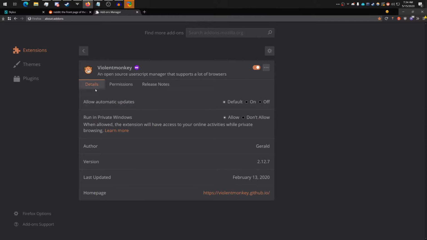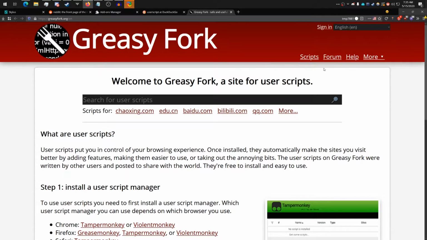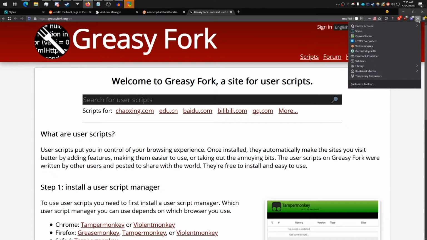This is Violentmonkey. So what it is, it allows you to use what's called a user script. A user script is a program written in JavaScript for modifying web pages and augmenting the browser. There are many different user scripts out here. The site most people use is Greasy Fork. It also has some CSS on this website as well for the Stylus extension.